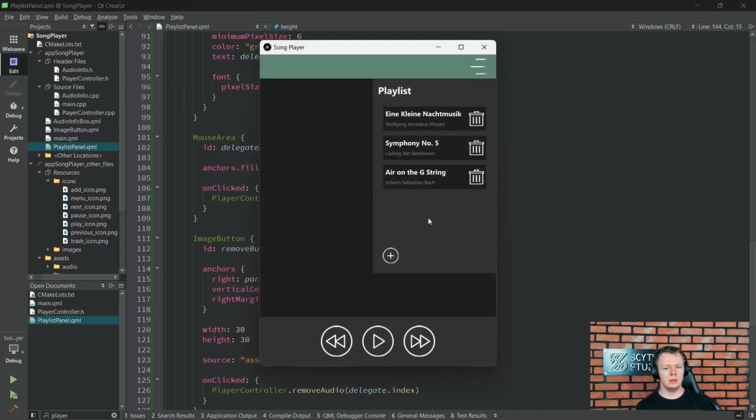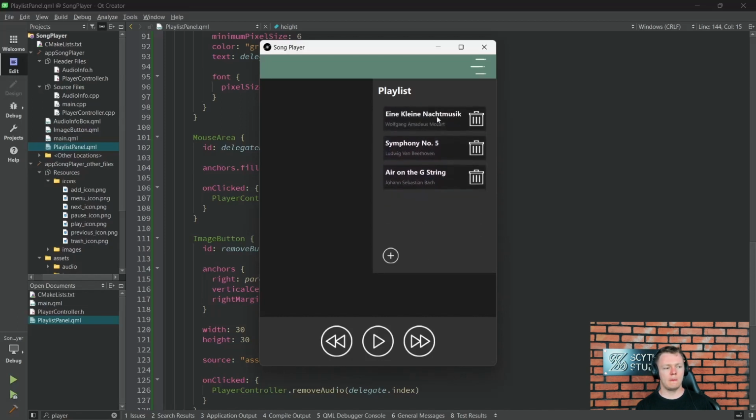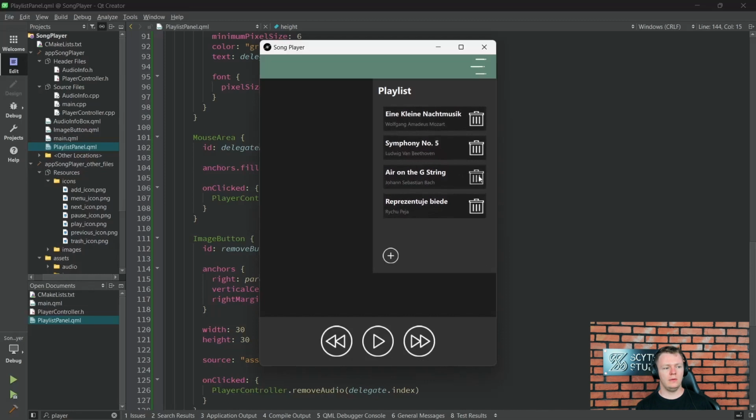Okay, the list is here. The images seem a little bit too stretched, but don't worry, we will fix this. Let's test the list now. Okay, it's scrollable, interactive. You can add new songs to the playlist. However, removing song is not working, and why is that?